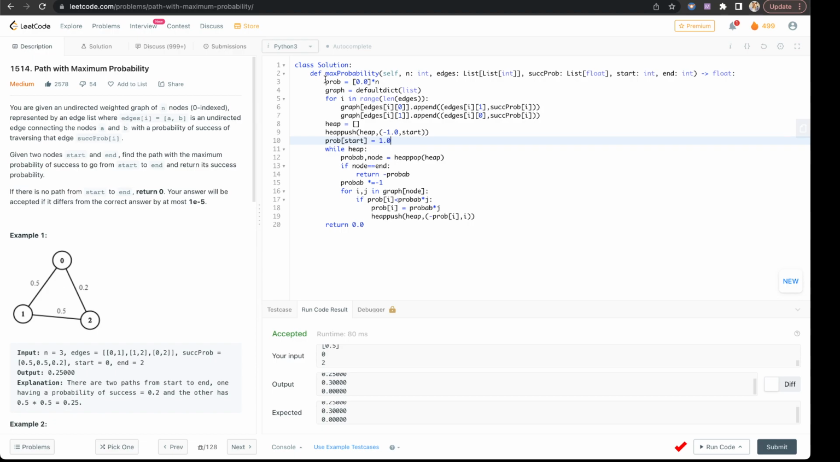So first, what I have done is taken a probability array, then defined a graph, and then taken a heap and put the starting position and the probability of the starting position. If starting and ending are the same, the probability is 1. So here I am taking 1.0, and the probability of start is 1.0.